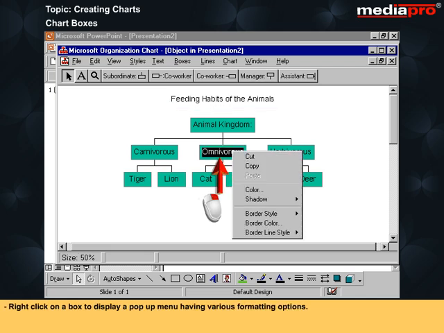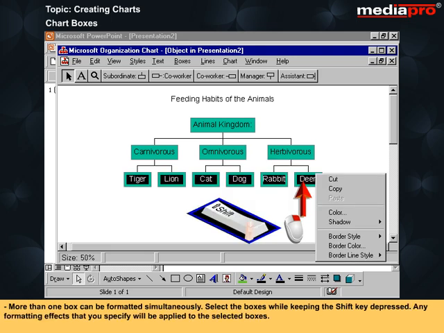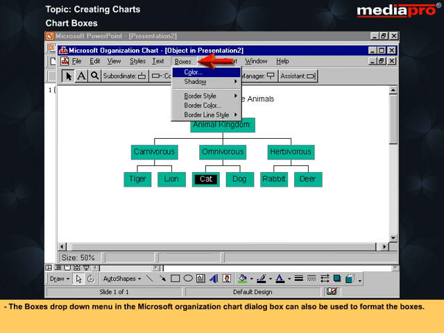Right-click on a box to display a pop-up menu having various formatting options. More than one box can be formatted simultaneously. Select the boxes while keeping the Shift key depressed. Any formatting effects that you specify will be applied to the selected boxes. The Boxes drop-down menu in the Microsoft Organization Chart dialog box can also be used to format the boxes.